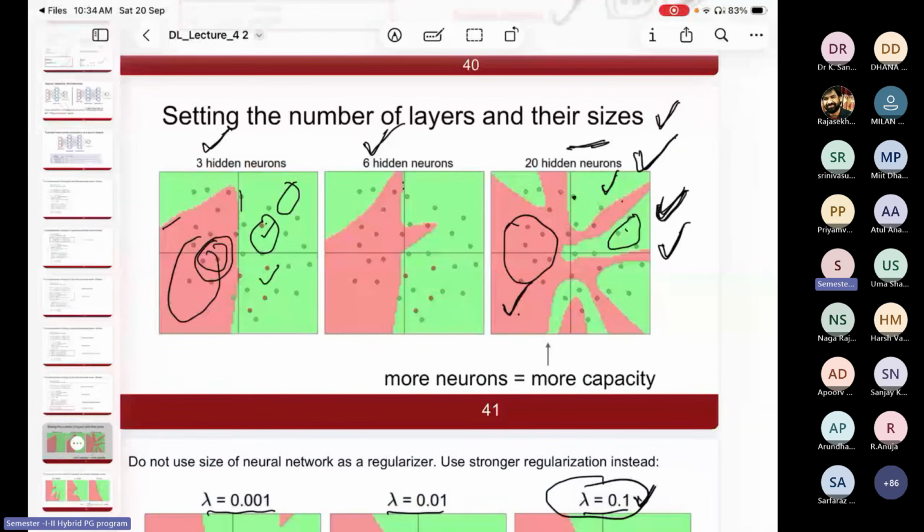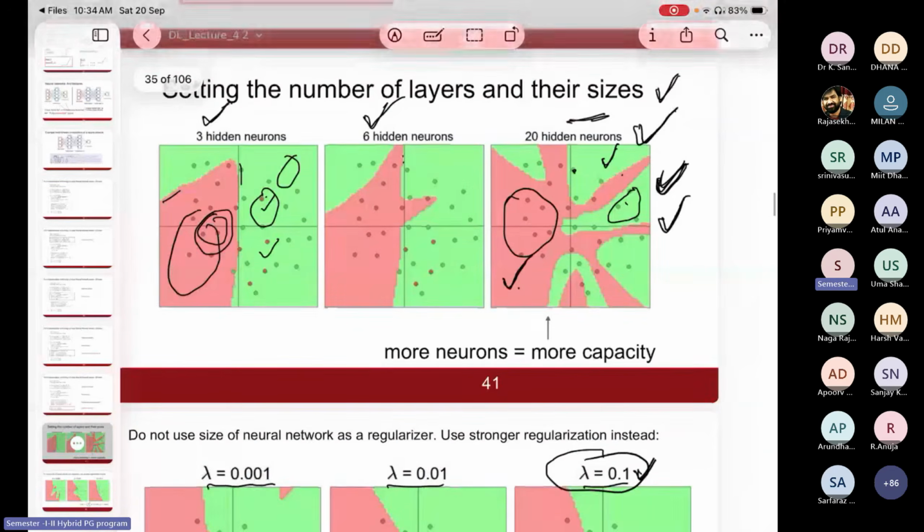Okay. So what I'm trying to tell you is that this can be considered as one regularization, just fixing the size. But this is not a strong regularization term, because as I said, after a certain level it may fail also. So don't give more focus to the size part. Whatever size you are taking is fine, but again it depends on the problem statement.